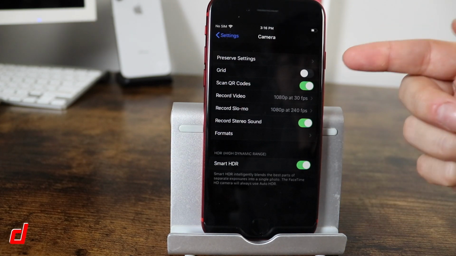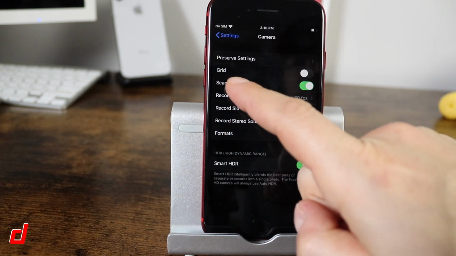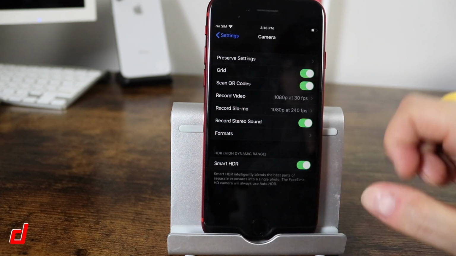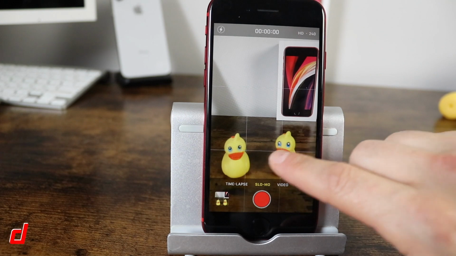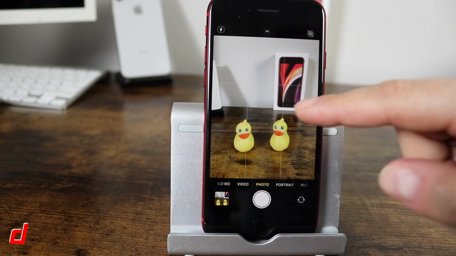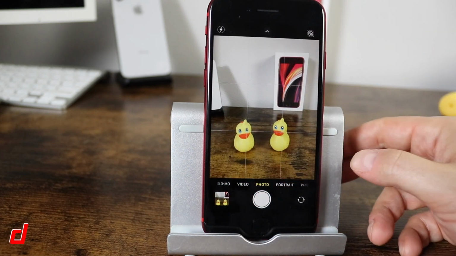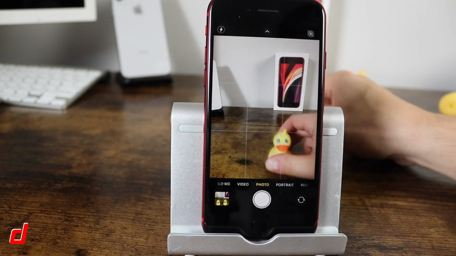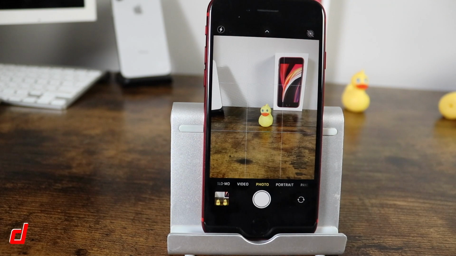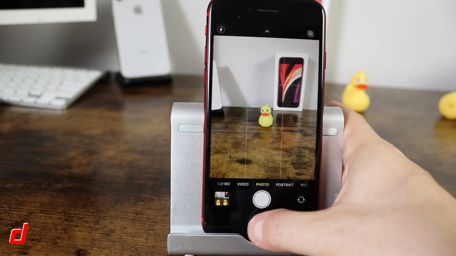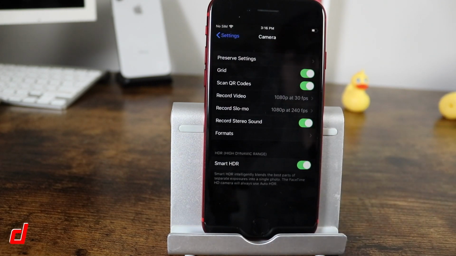We're going to skip preserve. We'll look at that last, and we'll start with grid. When you turn the grid on and go back to your camera app, it's now going to have that grid going across it. You can see that it allows you to get things in position. So if you wanted something perfectly centered, at least that's how I use it, you have the ability to do so. But I usually leave that on for the most part.